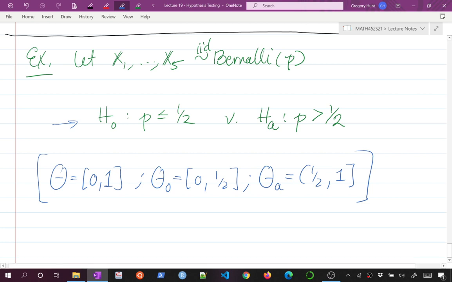So what we have is Bernoulli data, right? Coin flips, heads, tails, 0, 1. And I collect 5 coin flips. And I don't know if these are weighted coins or not. It's possible it's a fair coin, or it's possible it ends up on 0, let's say tails, more often than not, or ends up on heads more often than not. My null hypothesis is that p is less than or equal to 1/2. And I'm going to collect data and see if I have evidence to show that this probability is more than 1/2.